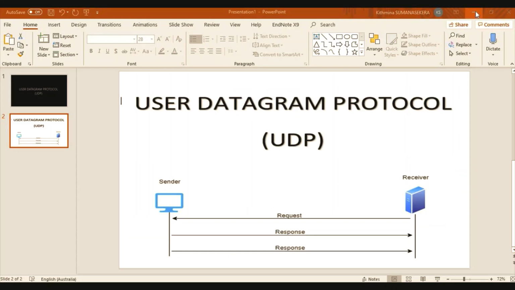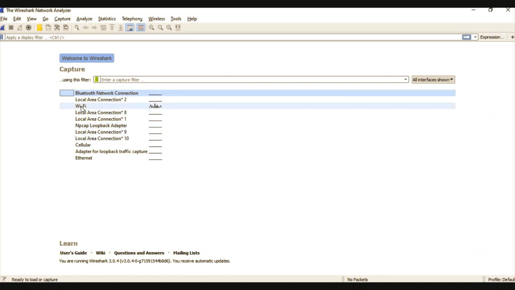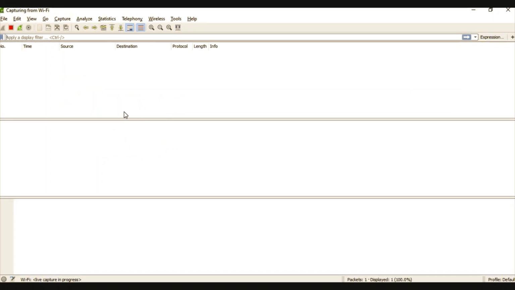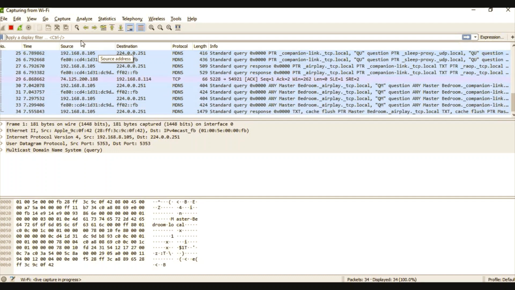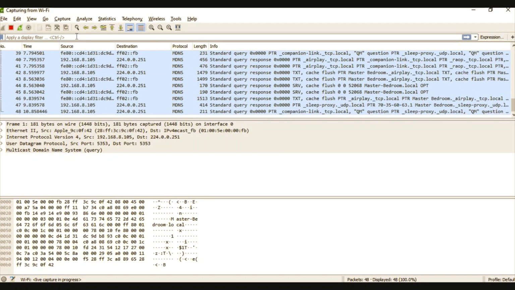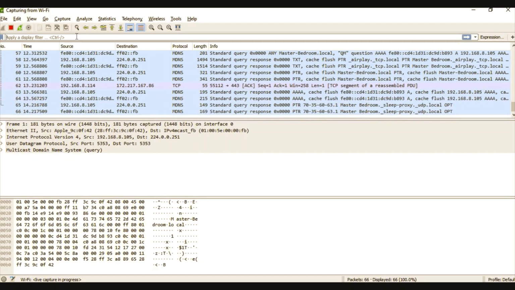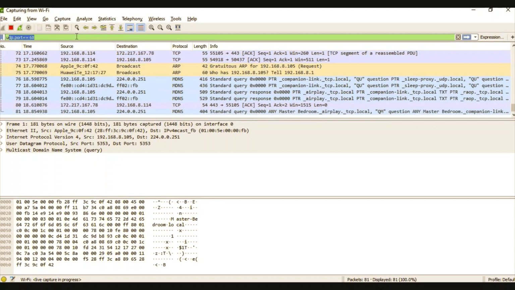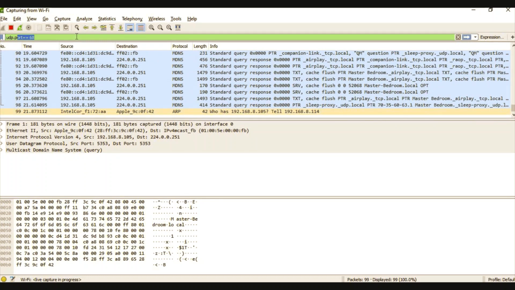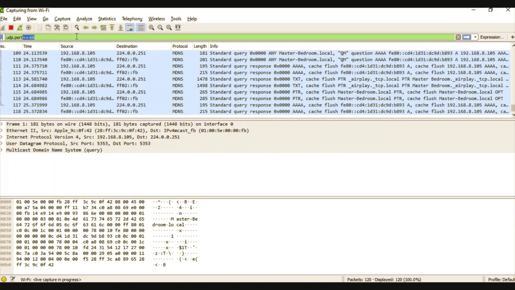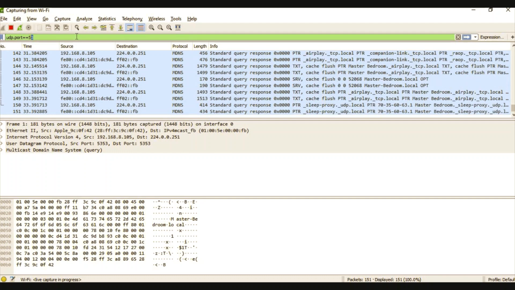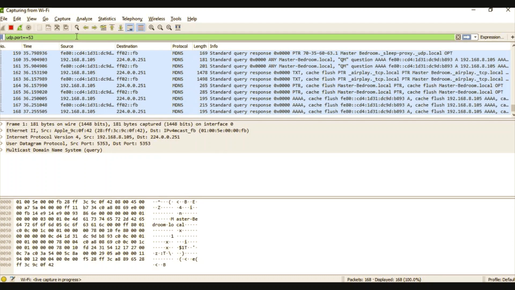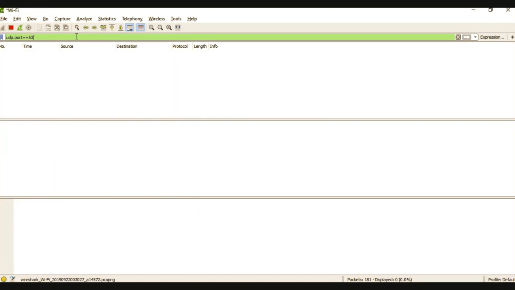So let's move on to Wireshark to analyze UDP and IP. I'm using Wi-Fi because I'm connected to the Wi-Fi network. When you click on that, you can see there is a lot of traffic going in and out of my network. To check UDP, I'm going to do a quick filter, which is udp.port equals, and I'm going to check UDP in DNS, so I'm going to type 53, which is the port number of DNS.